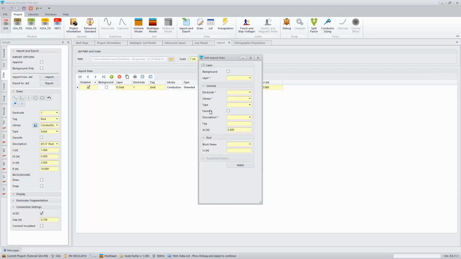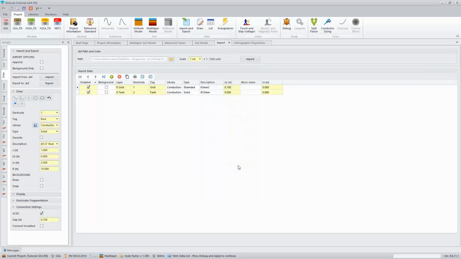I also want to incorporate that yellow conductor that was representing a floating tank outside of our substation. So I'm going to assign this as a separate electrode, because that tank is not electrically continuous, or it's a different network of conductors from our grounding system. We will assign a solid conductor type and use the 10 millimeter diameter for our tank's conductors. And we don't need to shift the elevation of our conductors because that was already handled in the CAD program.